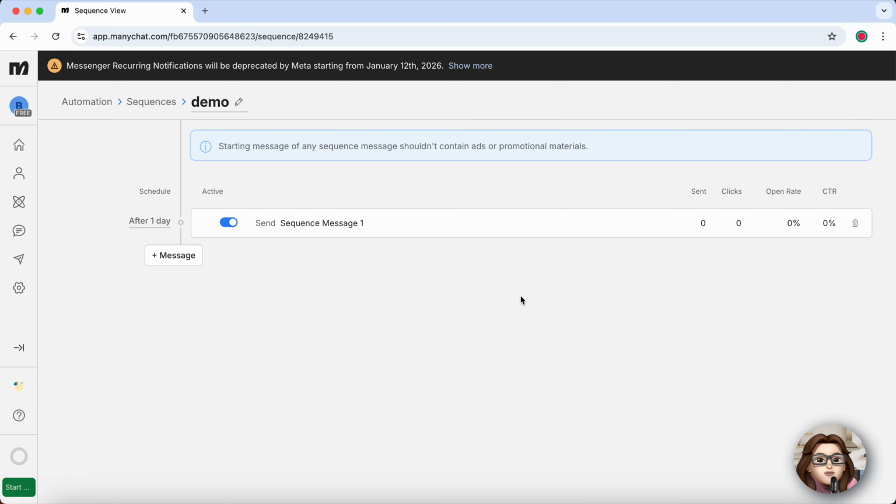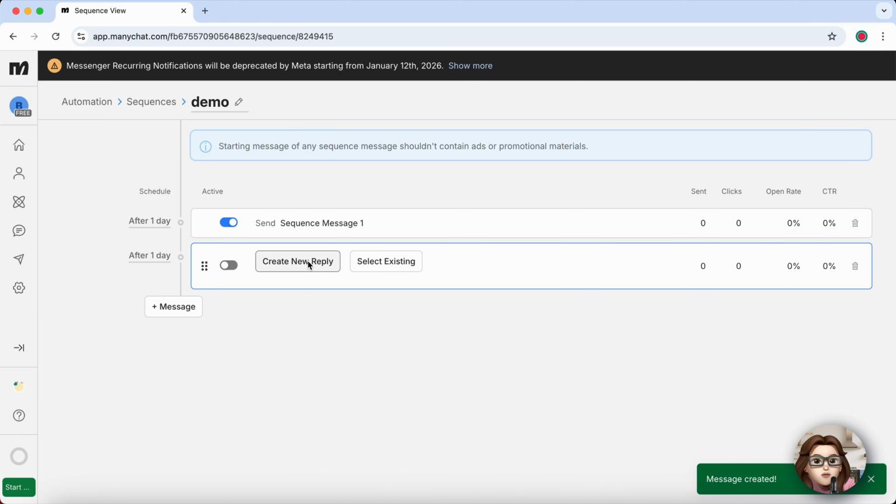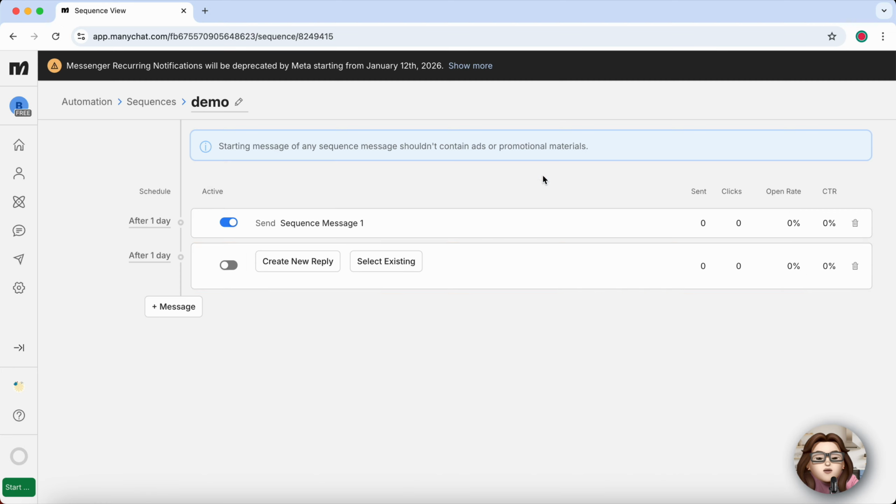That's it. You've now created a working Manychat sequence for your Facebook page that can automatically nurture and engage your audience.